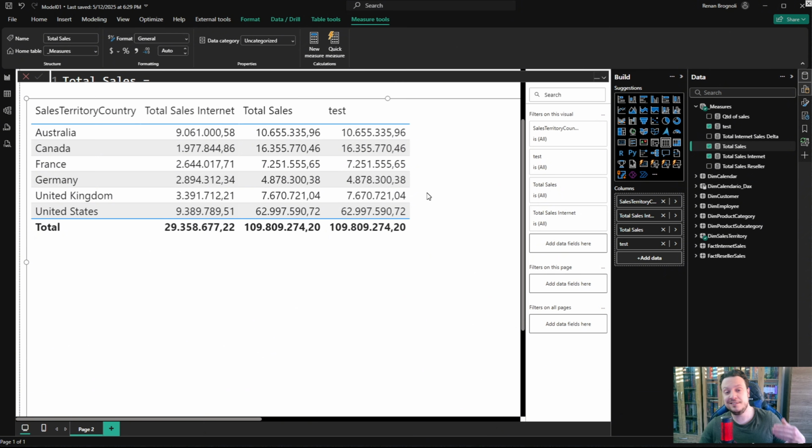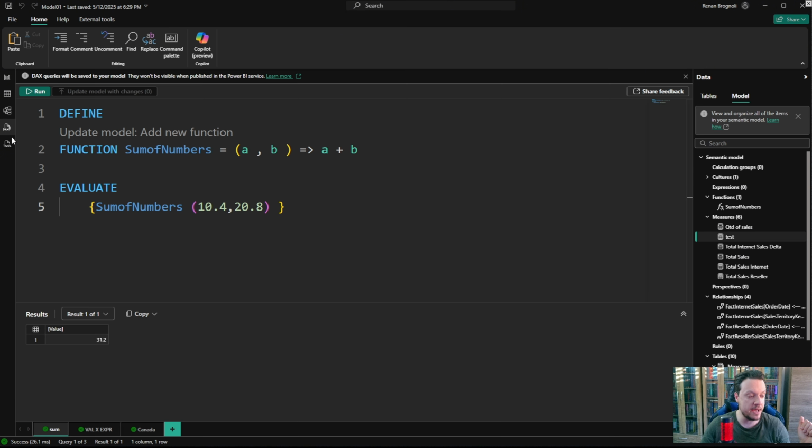Of course, this example is just for teaching. It's a very simple one. It doesn't make any sense to create a function like this that is just a sum of two numbers, but it's just for you to understand the power of this new functionality and how we can do it. Okay, so let's go back to our user functions.